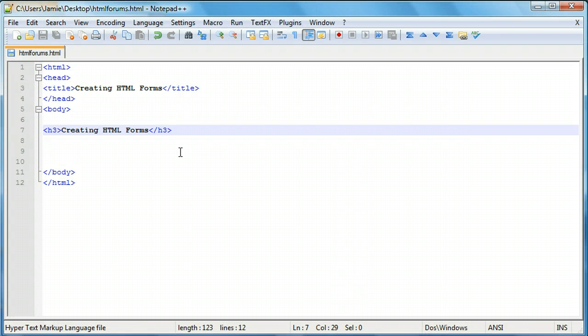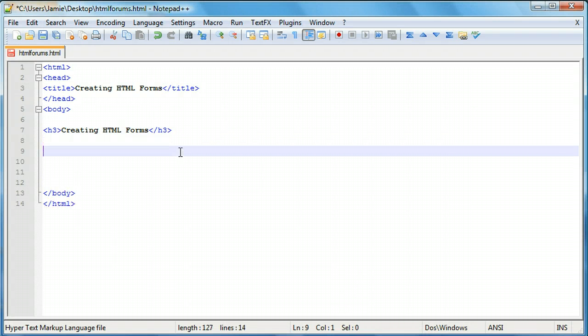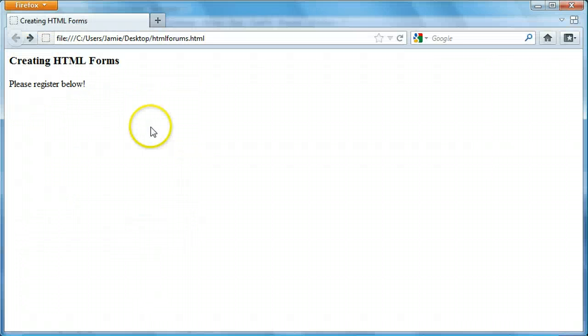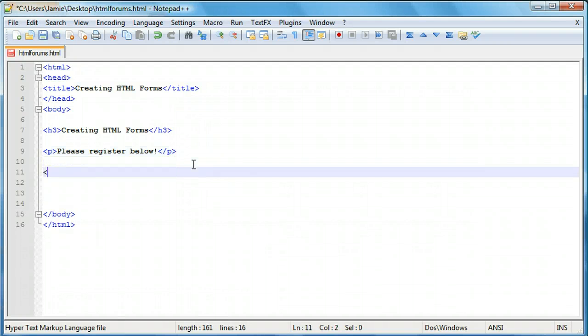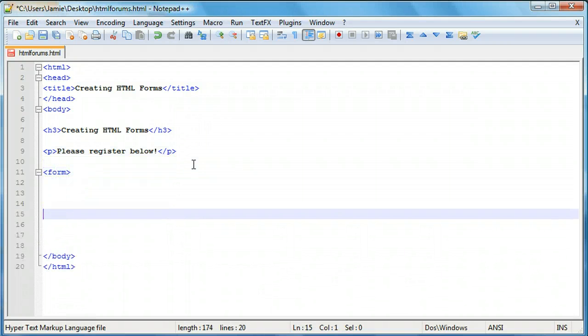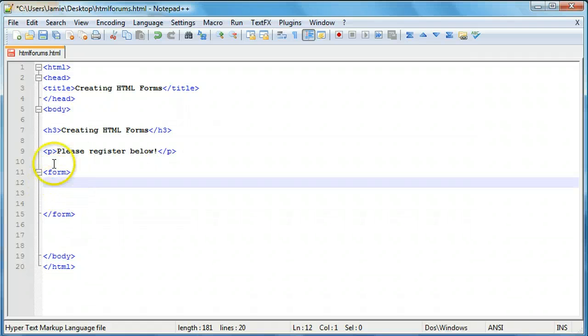So let's come down and we'll work on creating our form. So the first thing we're going to say is please register below, because this is going to be a registration form as opposed to a login form. So if we'll save, come over and take a look, you'll notice we have our basic stuff set up here. So let's go about making the actual form itself. So we'll say form, and then we'll create a closing form tag, and in between these two tags, if you remember, all the form elements are going to go.